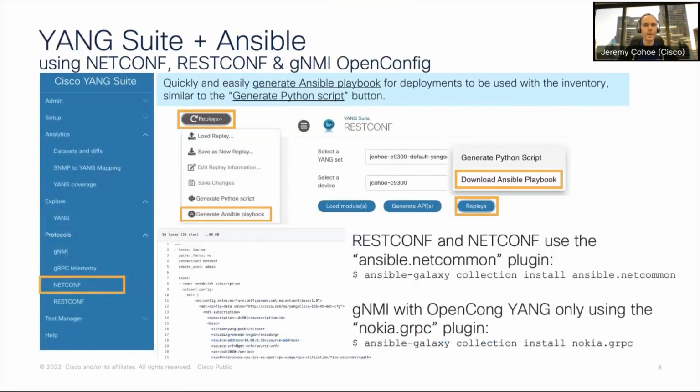Now, some of the main innovation that we're delivering here is the integration with Ansible. So with NETCONF and RESTCONF and gNMI, we can go into YANG Suite, we can generate the payload, we can send it, but we can also export it to this Ansible playbook that we can then move on to another system and use repeatedly, or hook it up to CI/CD or some other sort of orchestration.